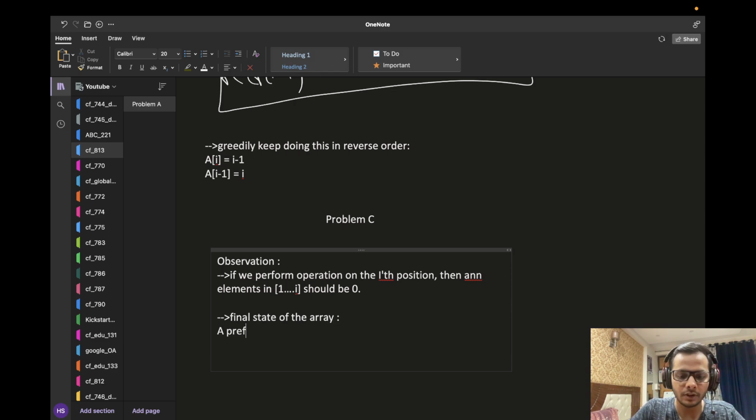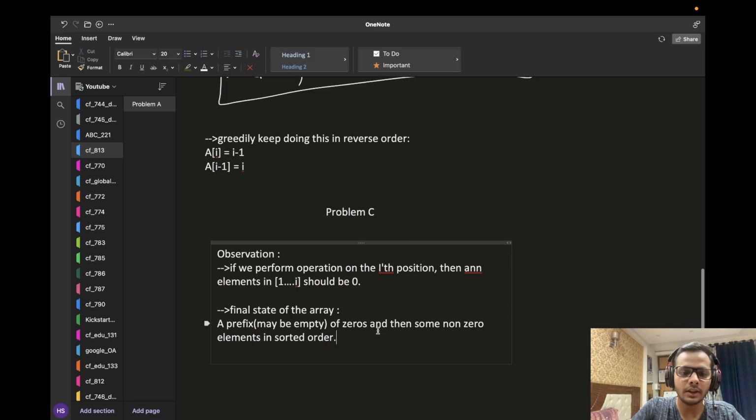So the final state of the array would be a prefix of zeros. This prefix may be empty. That means there are no zeros if the array is already sorted, and then some non-zero elements in sorted order, right? So this is how the array is going to look like.